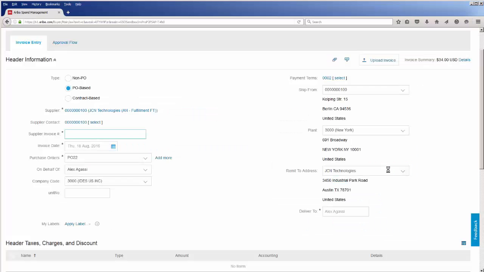And you'll notice when the screen comes back that just by selecting the purchase order, quite a bit of the information is automatically loaded for me. So you can see that the supplier information is here, populated for me. It knows that Alex Agassi submitted the purchase order, his company code, and all the shipping and remittance address type information is here on the right-hand side, as well as the default payment terms for the vendor. Again, this is a PO-based invoice, but of course Ariba supports non-PO invoices and contract-based invoices.